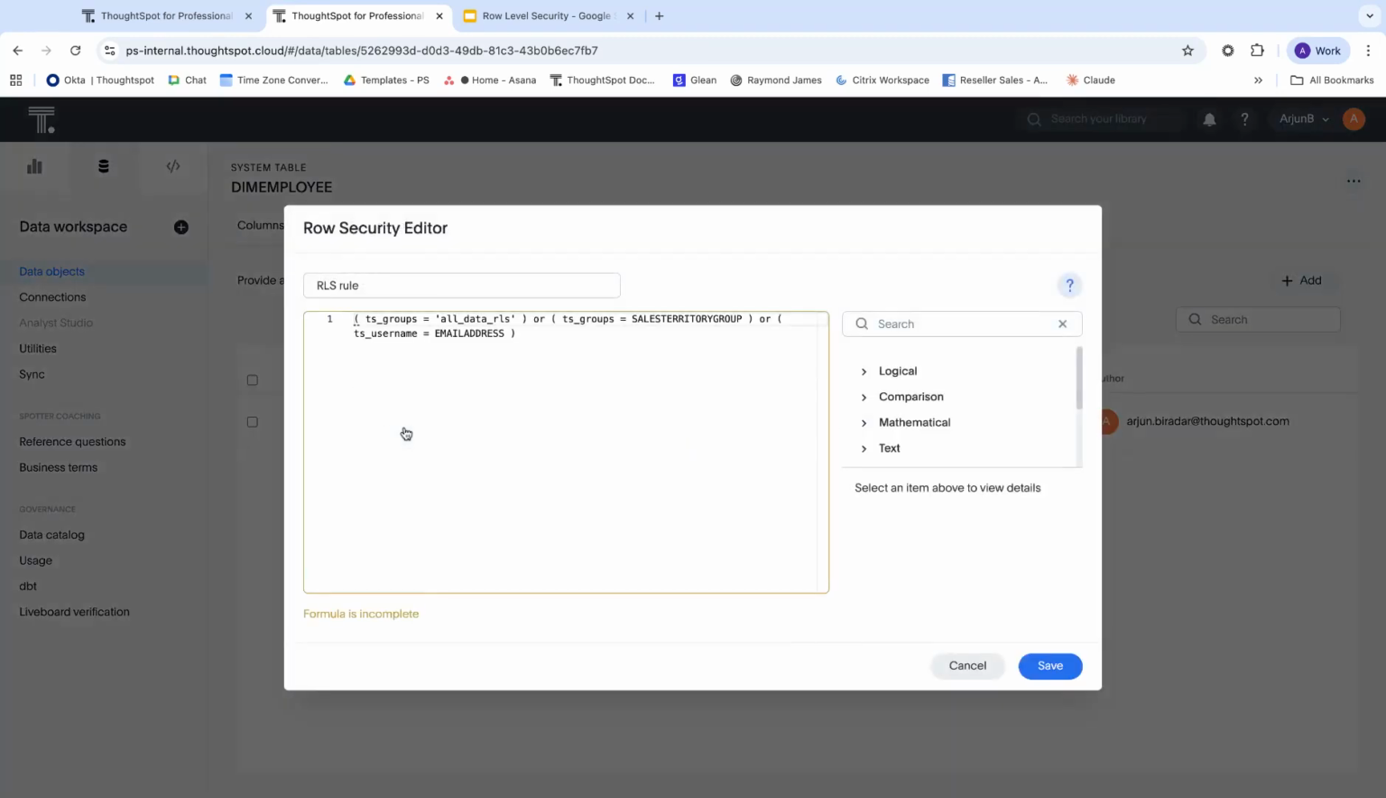So this single rule covers multiple scenarios. The first condition checks if a user belongs to the all data RLS group, and if yes, then they should have access to all data. And in my example, the user David is part of this group. As soon as David logs into the account, the condition becomes true and David gets access to all data.